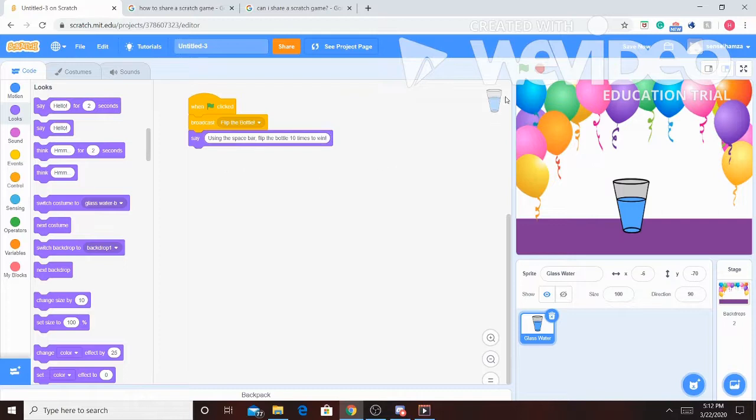Okay, so let's hit start the game and see what happens. Right now we didn't really code anything, but when you hit the start button, it says, using the space bar, flip the bottle 10 times to win. Okay, it's not really a water bottle, but that's the closest we could find, so we'll use that.